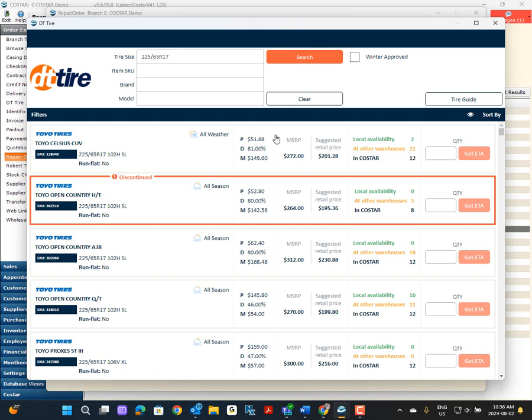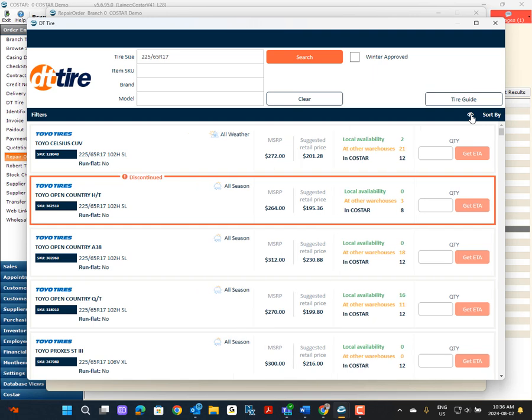You can hide that detail by simply clicking this little eye icon at the top, and it will just reduce it down to show you your MSRP and suggested retail, removing the visibility to your cost and those other details.